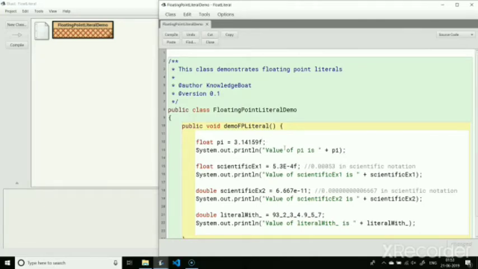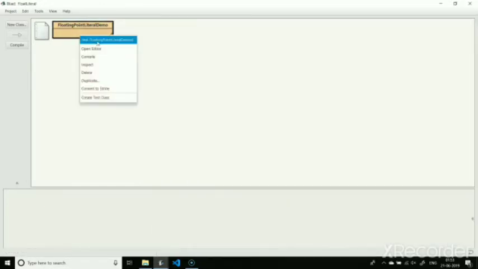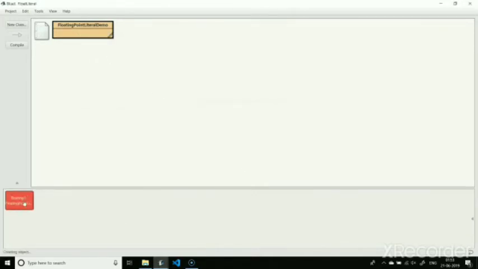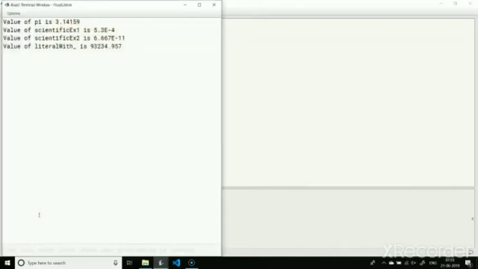Let's execute the program and get the output. Then we will correlate the output with the code. We will start by compiling the class. The class compiles without any errors. Now we will create an object of floating point literal demo class. We will use this object and execute the demoFPLiteral method. We got our output. Now let's go back to the code.